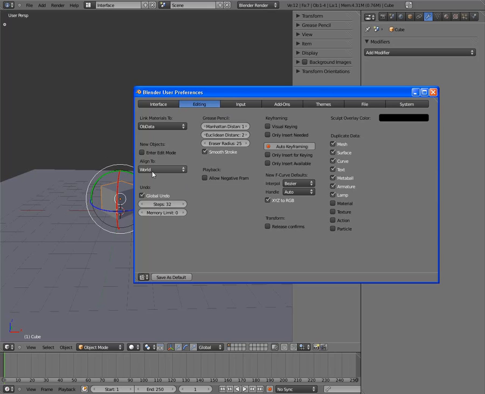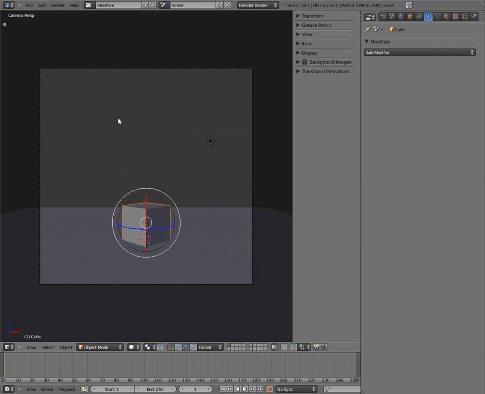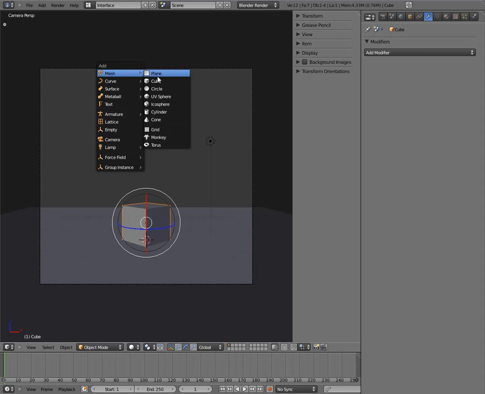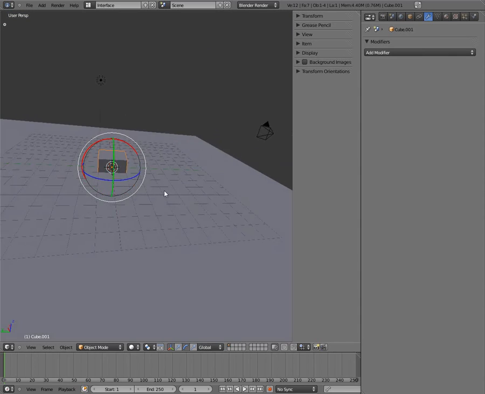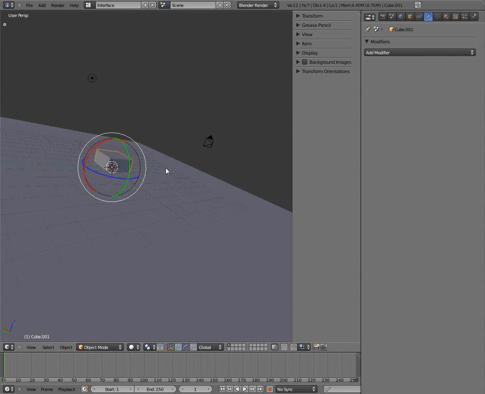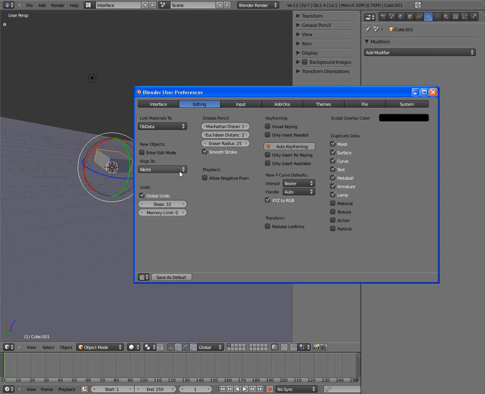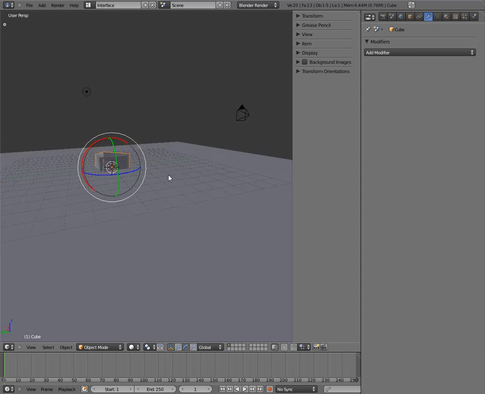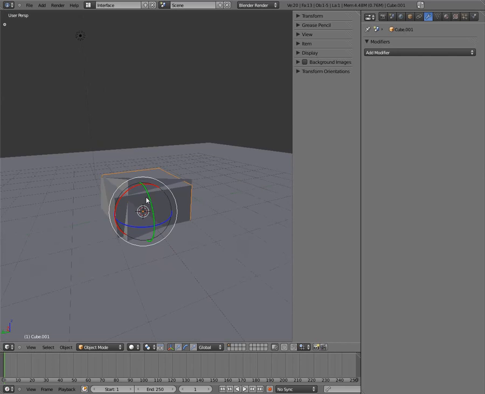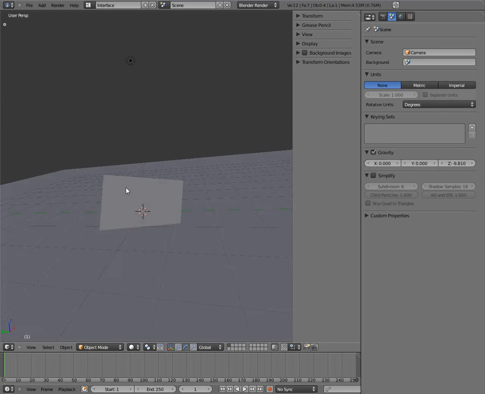When we create a new object, it can be facing the current camera or the view, or it may be aligned to the top view. Now it's set to the world, so whenever we create an object, it's set to the top view. We will be describing how to add objects later. But when set to the view, it gets aligned to the view that we have created it in.